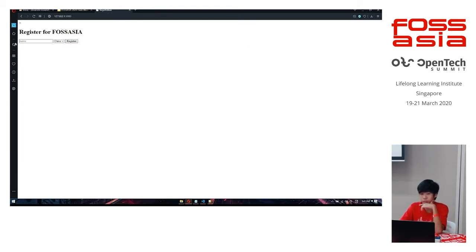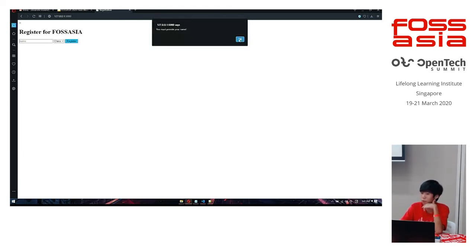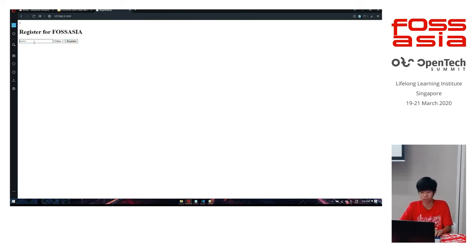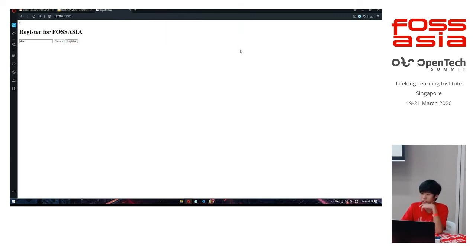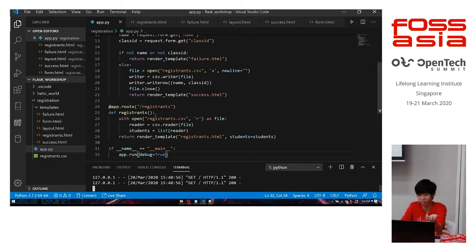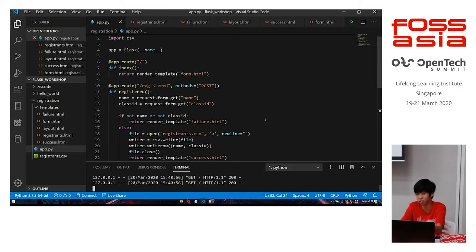So if you didn't fill up your name and you click register, this thing will pop up. But the issue with this is that in most web browsers you can actually disable your JavaScript, so it's not a good way to do form validation. Most of the time in your app.py you have if not name or if not. So what you're saying is it should not depend on the JavaScript, it should be on the actual code itself. Yeah. JavaScript just makes it simpler for the user, so they won't get redirected to that page and then have to go back and fill it out again.